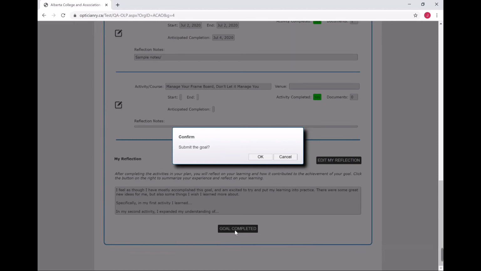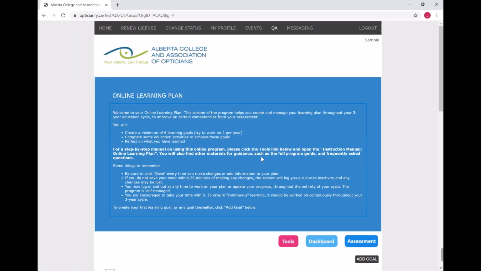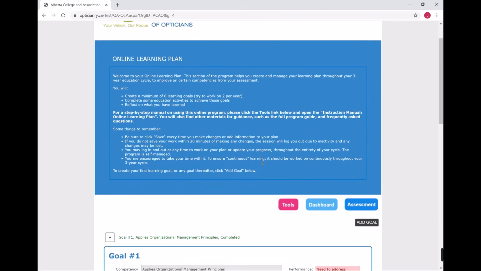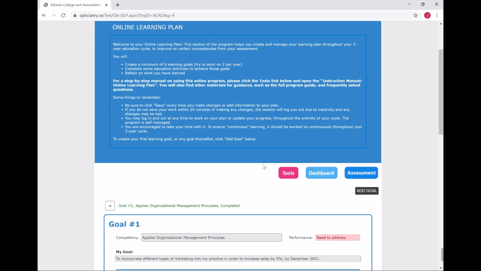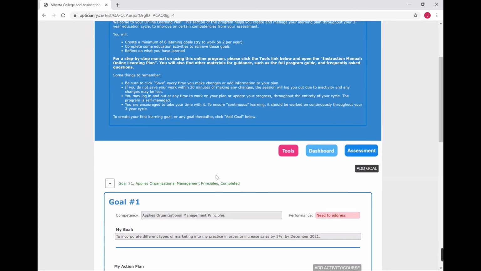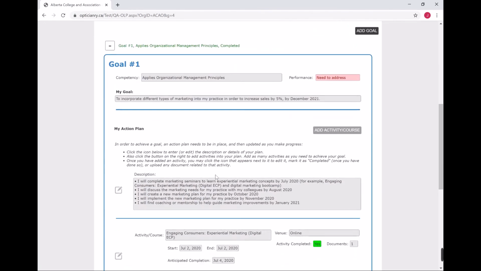When you click on Goal Completed, you will get a confirmation window asking if you'd like to submit the goal. To submit your goal, click OK. Now that your goal has been marked as completed, it is essentially closed, and you can focus on other goals. However, if you need to reopen this goal to add or change some information, you may do so by clicking Reopen Goal at the bottom of the goal at any time.